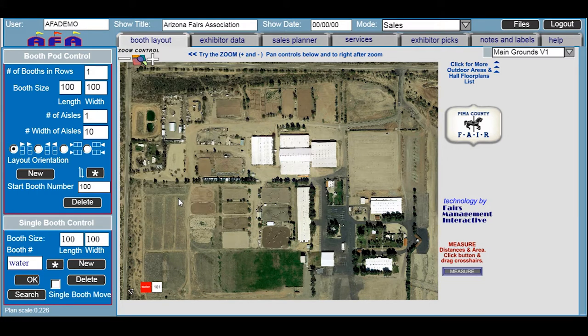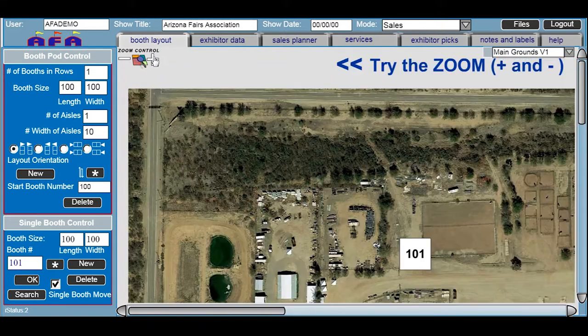Now we're going to make the text white. Before we can move this, we have to click that single booth move, which allows objects to move or locks them into place when we're labeling. Now I've dragged the larger booth into place so we can spot it easily when we zoom in.